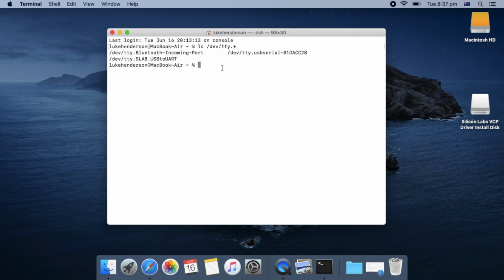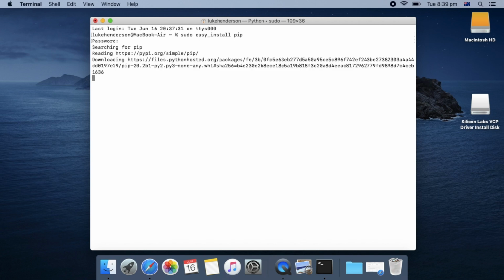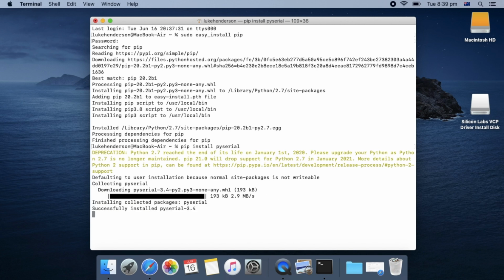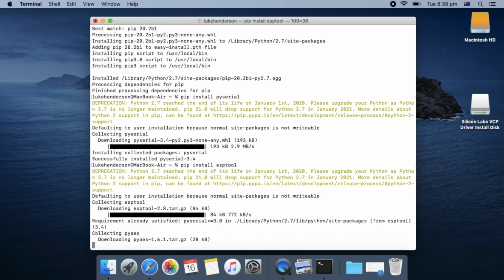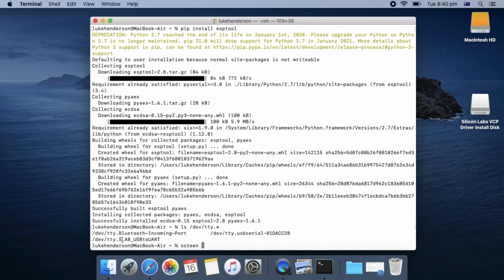Now there's some other essentials that we'll need to install, and we can do so from the terminal. First, if we type sudo easy_install pip, we'll install pip, a Python package manager that we'll use to install some other things. The first of those is PySerial. We can install that by typing pip install pyserial. Once that's installed, we'll also install esptool. Type pip install esptool.